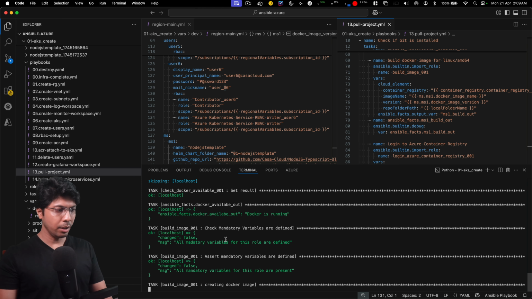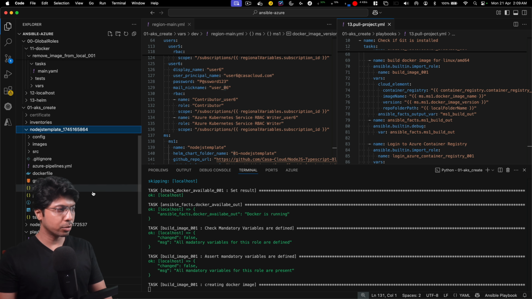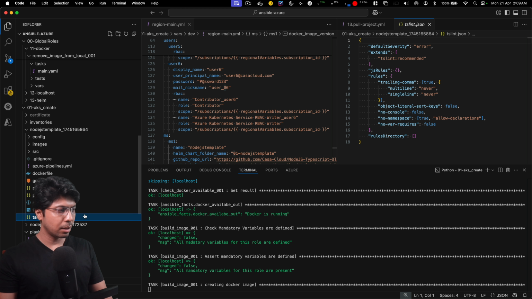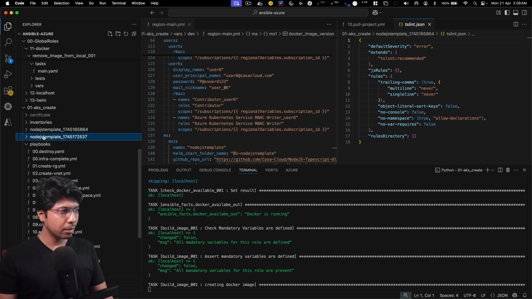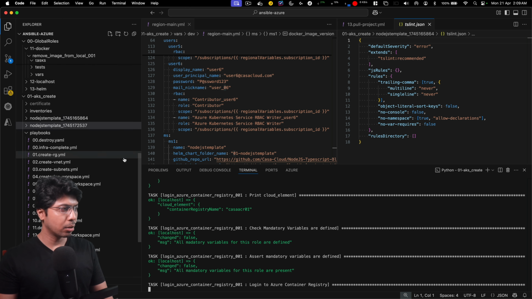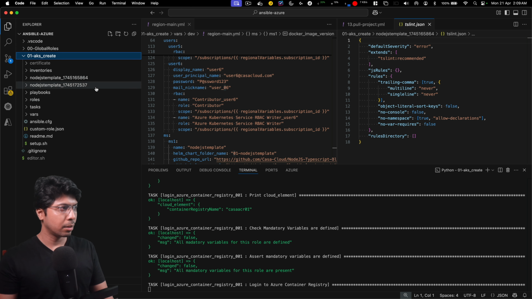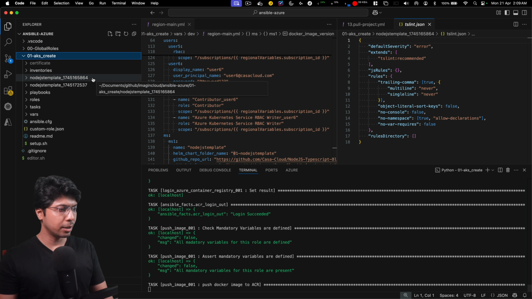Okay, it is pulling, creating a Docker image. You see here, Node.js template. So a Node.js template has all the source code that is present. You see two, one should be from the older one, but never mind. We'll see which one gets deleted. That is created now. Okay, it is creating the Docker image. I should have another folder called Node.js template. Let's wait.